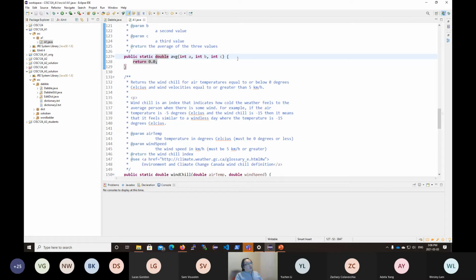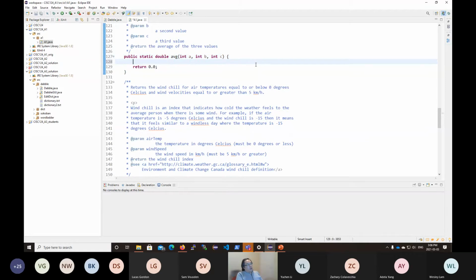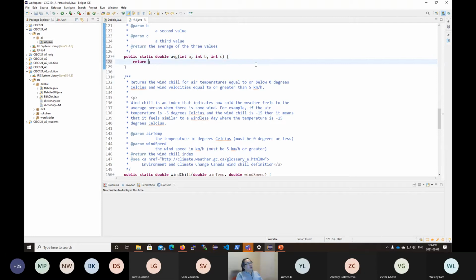Okay, now putting all that together, to compute the average, I need to add A, B, and C, and then divide by 3. So the most common solution for this particular problem so far is the following.